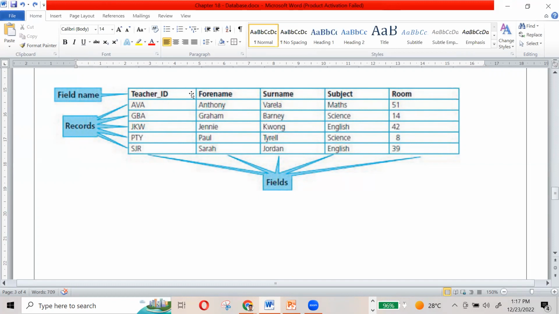There are two types of database: flat file database and relational database. A flat file database stores data in one table. This image is an example of a flat file database.